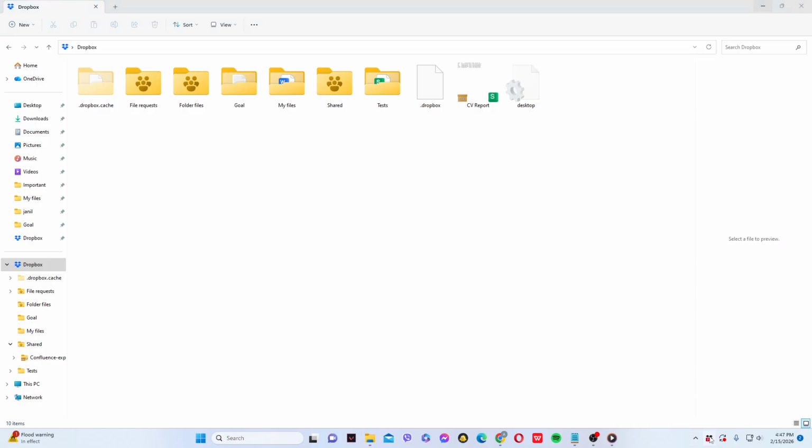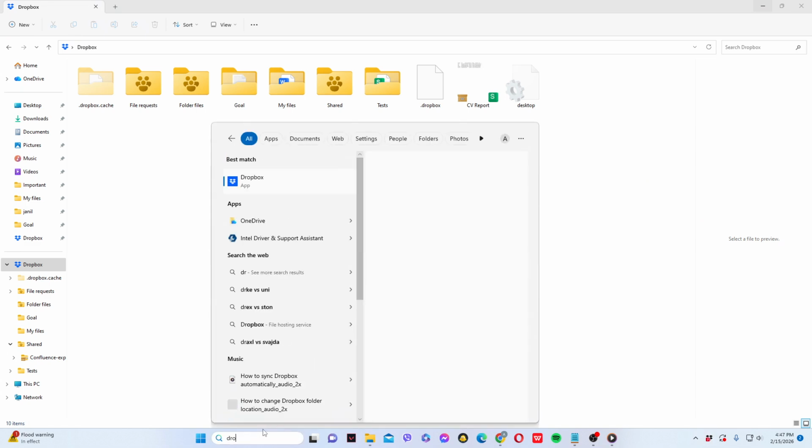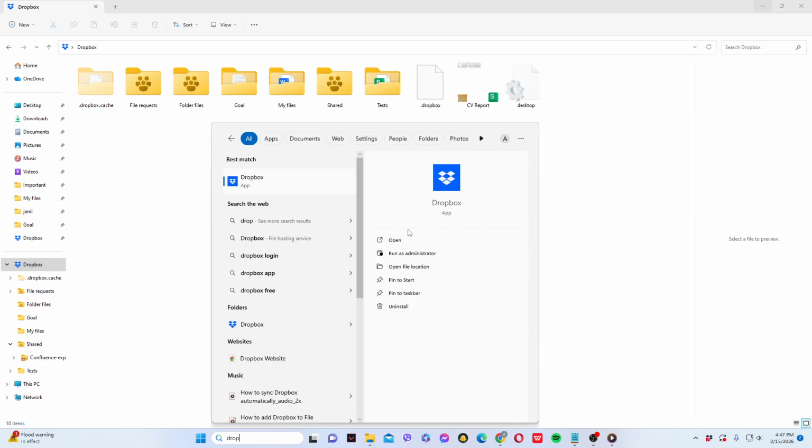If the icon still isn't there, open your Start menu, type Dropbox, and launch the app. Give it a moment to start. Once it's running, the icon will appear, and you may see a small syncing badge while it checks your files. If you like, you can drag the icon from the overflow area so it always stays visible.